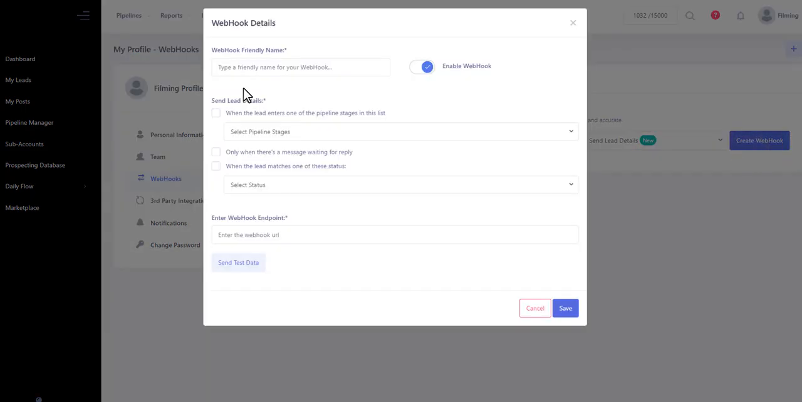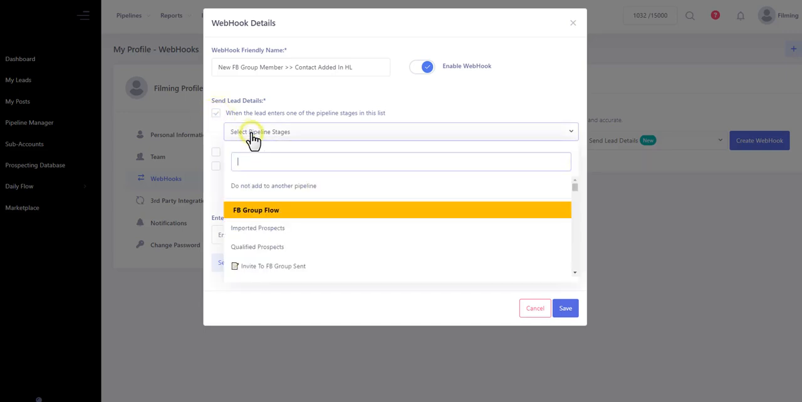Enter in a friendly name for your webhook. You must select one of these options for sending the lead details. In this specific flow that I'm showing you, you will want to select when the lead enters one of the pipeline stages in this list. Then click the Pipeline Stage dropdown. Click the stage or stages that when a lead enters the stage, the lead details will be sent.